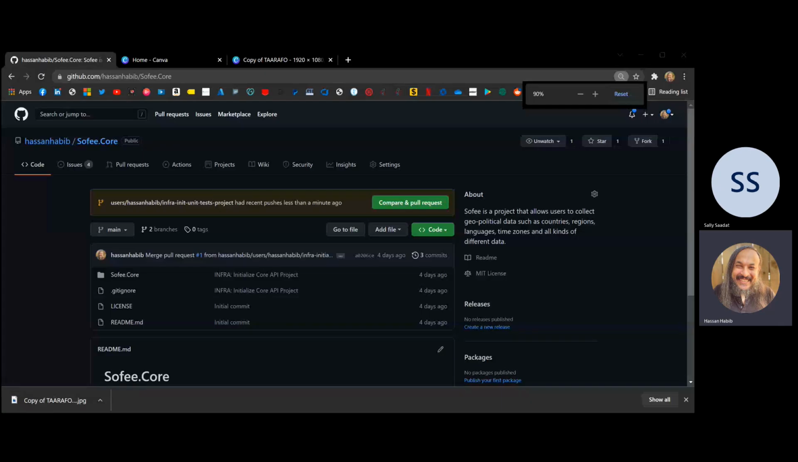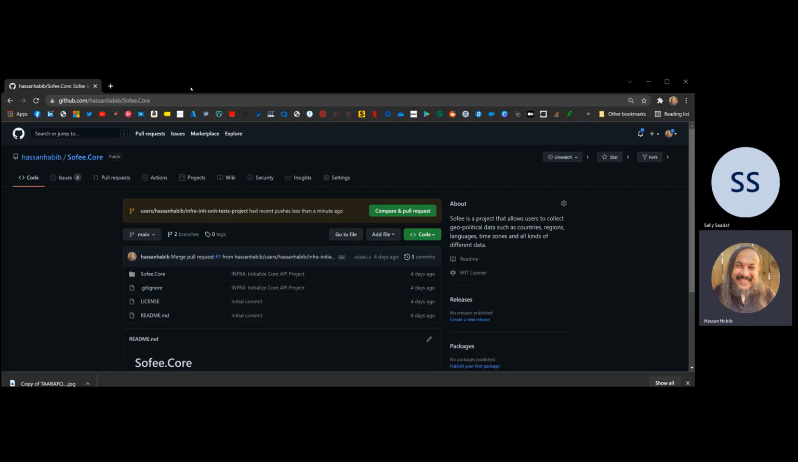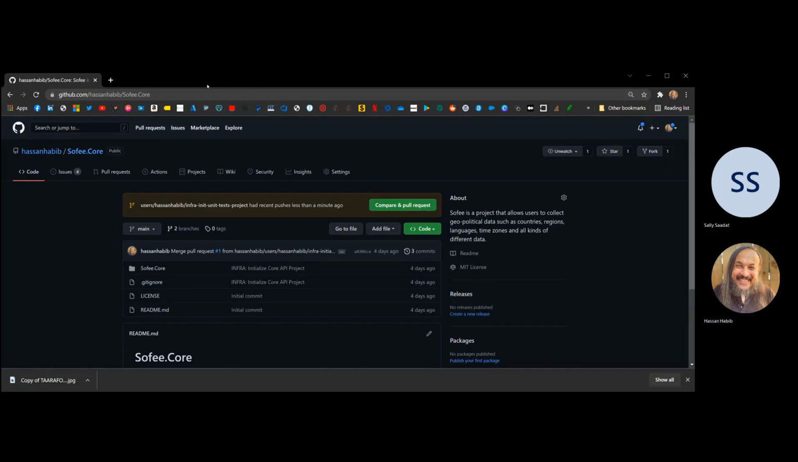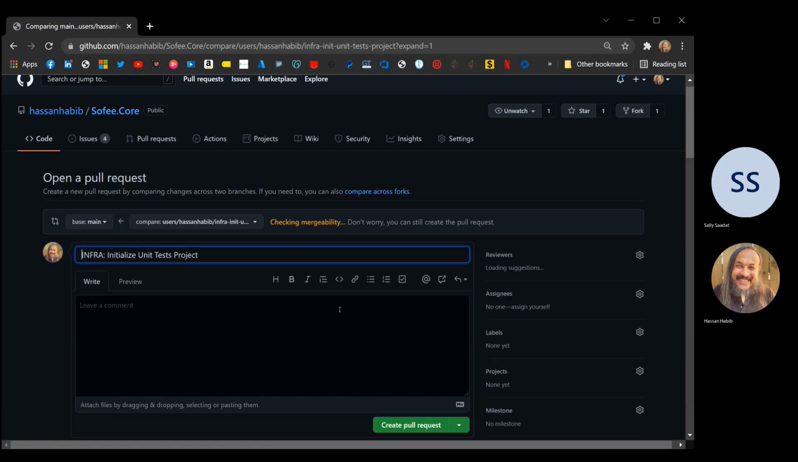And I'm going to go to this GitHub here real quick, and then here's what I'm going to do. I'm going to do two things here. I'm going to initialize the original infrastructure component with something called GitHub Actions, right? This is Sofee core. Here's the project right here.